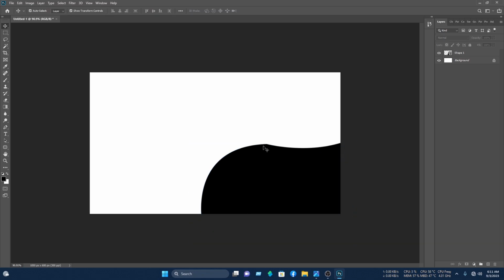Then we have to select the move tool. After that, we have to select the pen tool again. Then click on here, then click on here and draw a curve. Then I have to press and hold the Alt key, then click on here. Then click on here and draw a curve again. Then press and hold the Alt key, then click on here, here, and here. Then select the move tool.